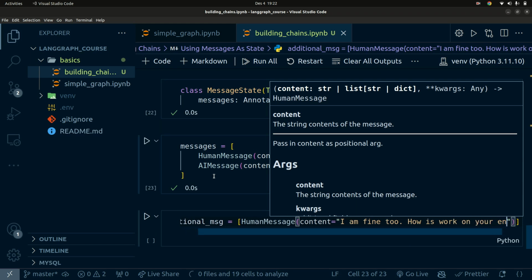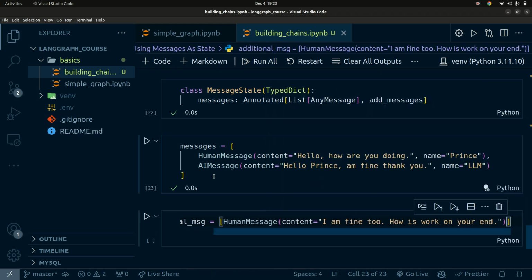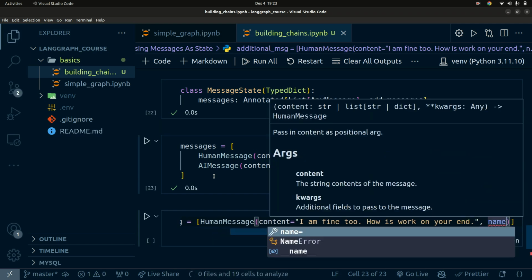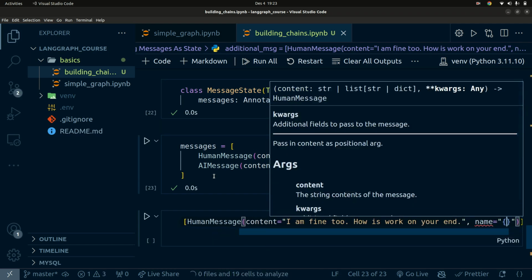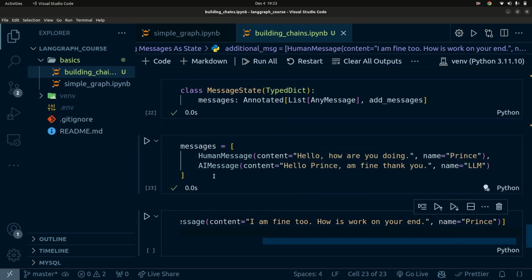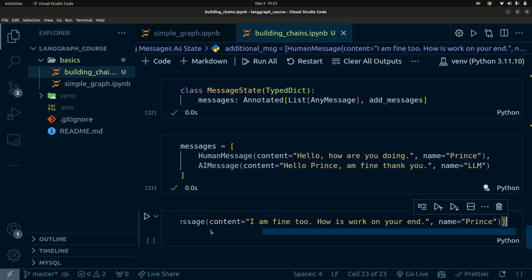on your end? Okay, this is some message. There's some text I have written down. So once I have it, I'm going to give it a name, and the name is going to be again Prince. Prince, right? So that's basically it. Okay, and you're going to go ahead and update our current message with the additional message that comes in.